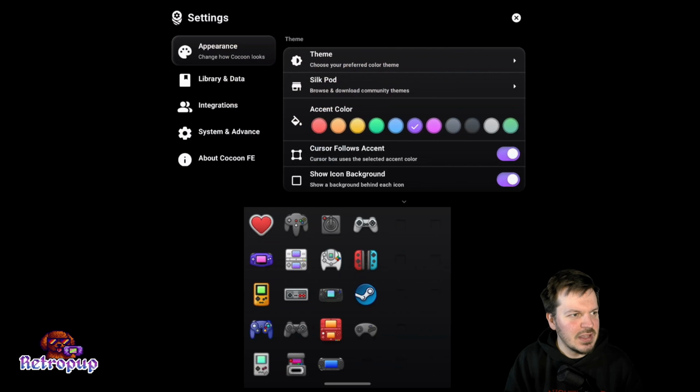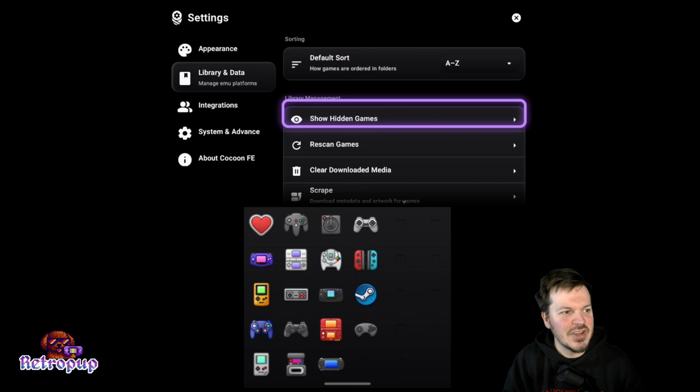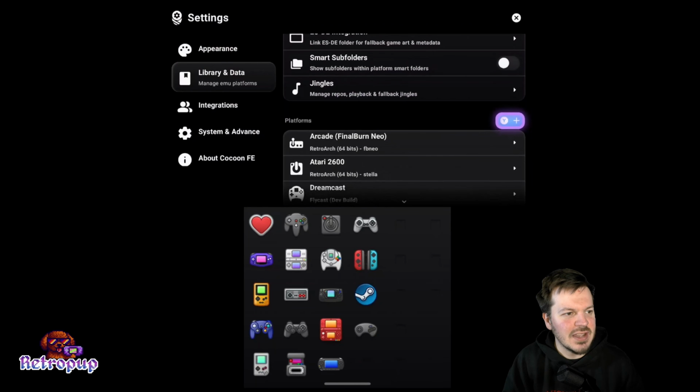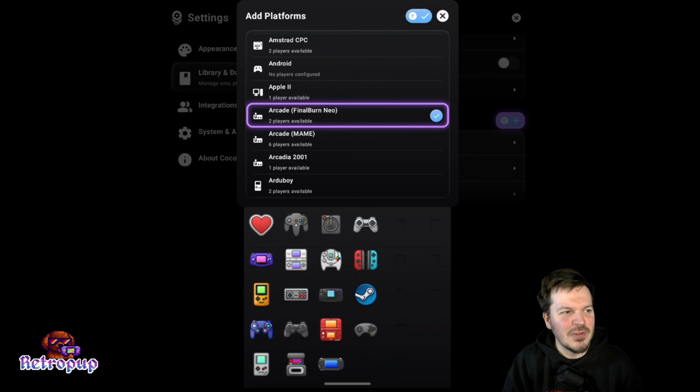So to set this up, if you've not added a new system to Cocoon on top of the initial scan, all you need to do is go to Library and Data, and then scroll down to where it says Platforms. You can press Y or click this little plus button. You can see here we've got the MAME and the Final Burn Neo.